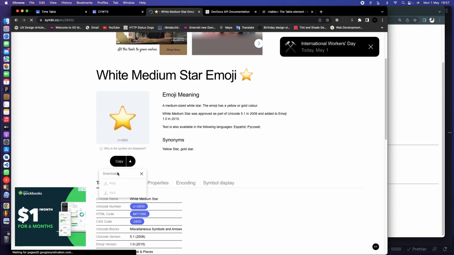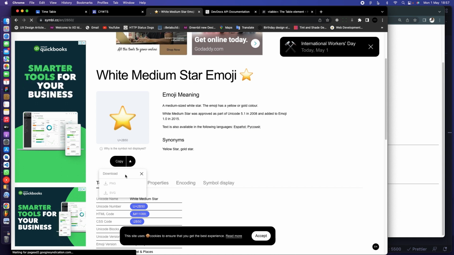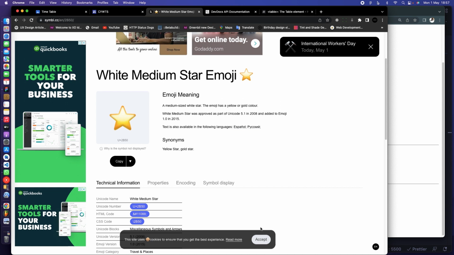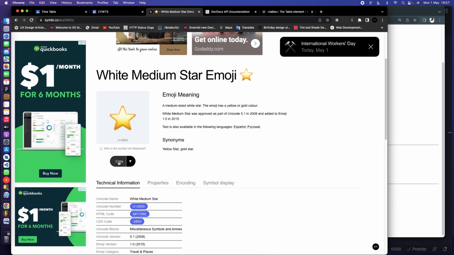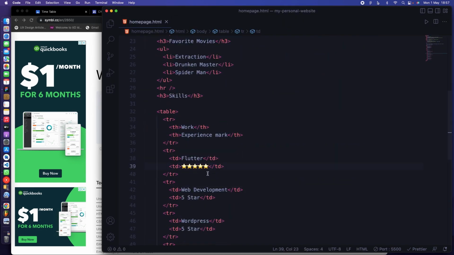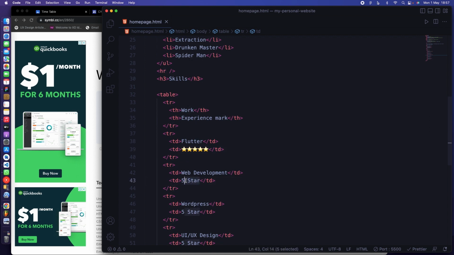You can download it if you want to, but I'm not sure you can download it here. I don't know why, maybe because you need to register or something. They are not allowing us to download, but you can copy the HTML code, the symbol code. If I copy it here, it's copied, I can now come to my code and paste it here. Ctrl V, and you see I just copied.